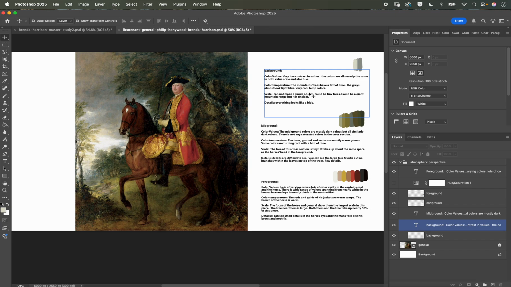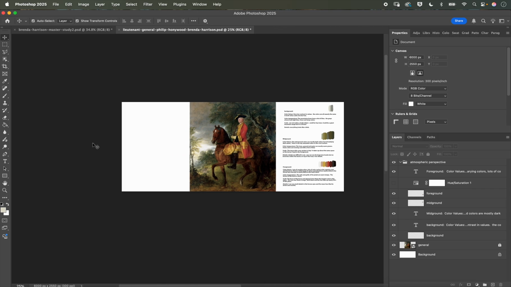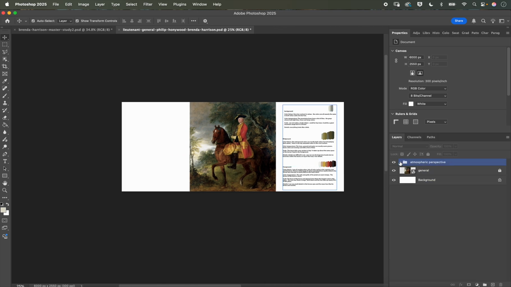Talk about the mountains and trees in the background, things like that. Now, let's dive into the fun of sketching this out. We have done our color study, or our atmospheric perspective study, and that's all over here. We've hit save or Command S, and now we're ready to dive into, I think, the most fun part.